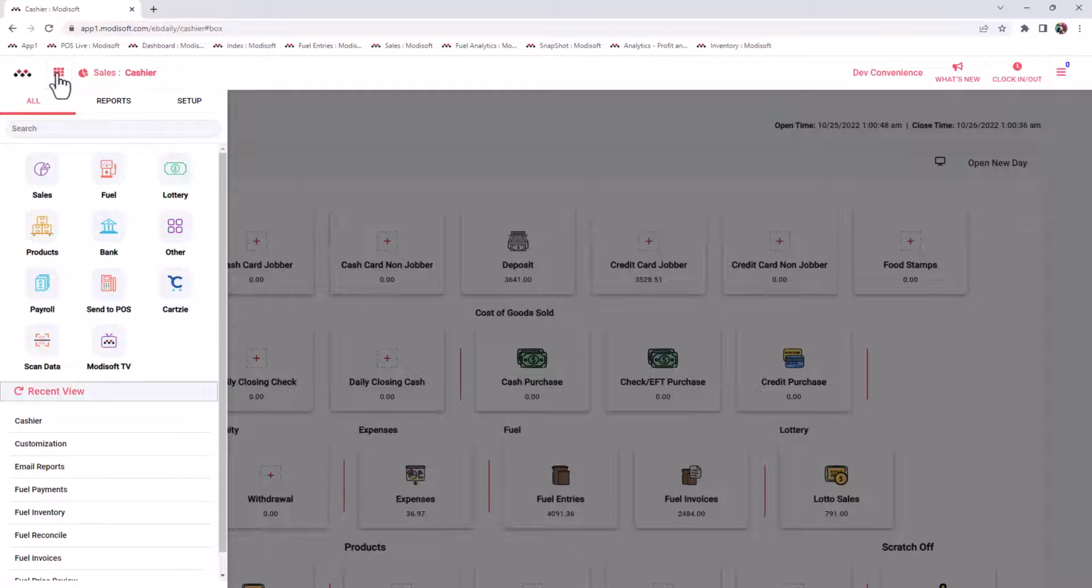The great thing about Modisoft customization is you can choose which modules in the back office that you want to see. So for example, if you are only going to be doing fuel, lottery, and your price books, you can actually only show those modules on your back office so that when you log in, you won't see everything else that you see here on this screen right now in front of you.